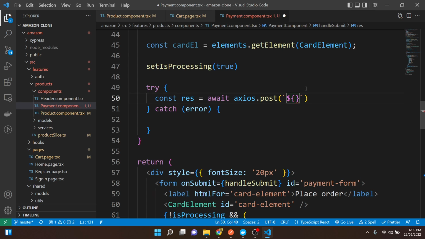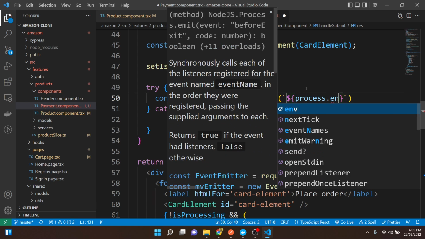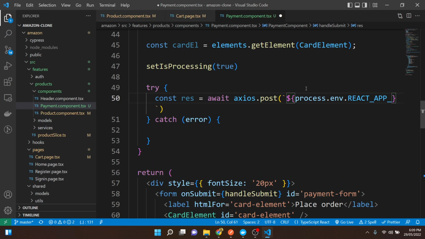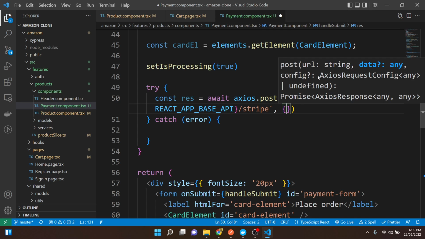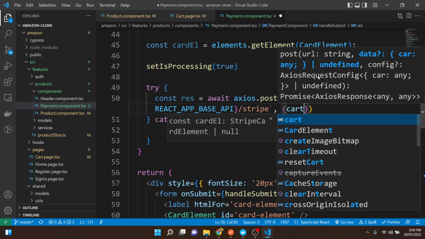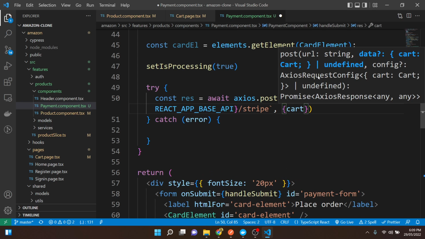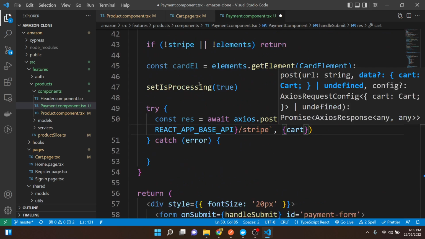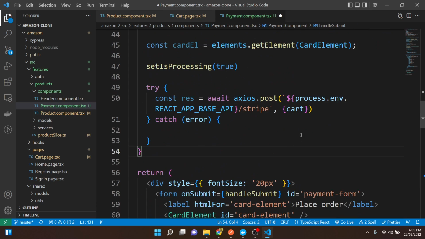And we saw that in that environment spot there, we can access the process.env.react app base API. And then we got the Stripe endpoint here. So that's the first argument there, which is just the endpoint. And then we want to pass in the cart, which is just an object of the cart, the actual cart that we're getting from our store there. So that's all well and good.